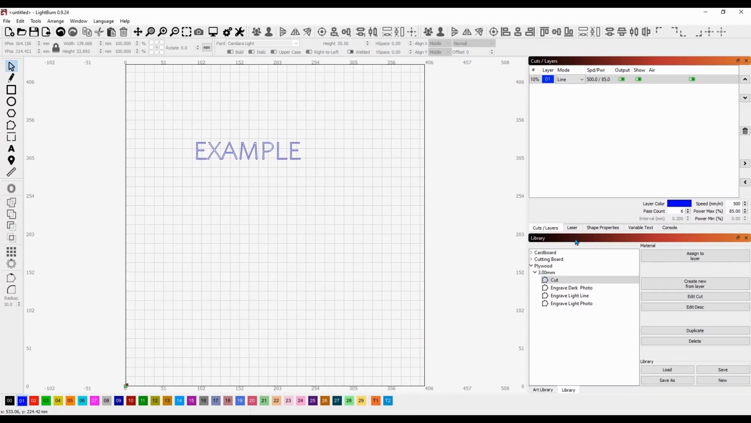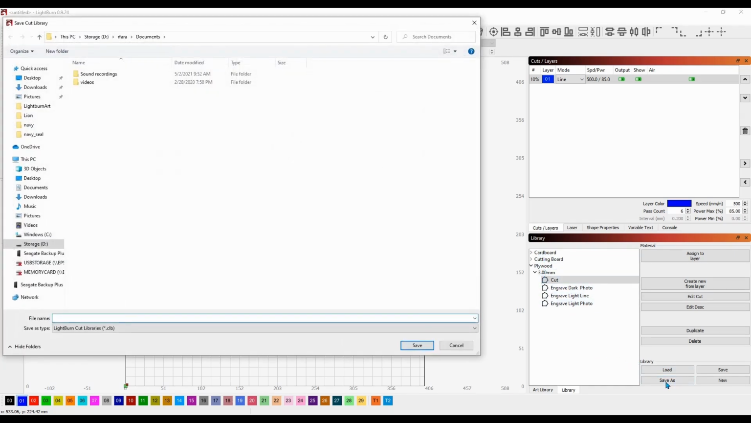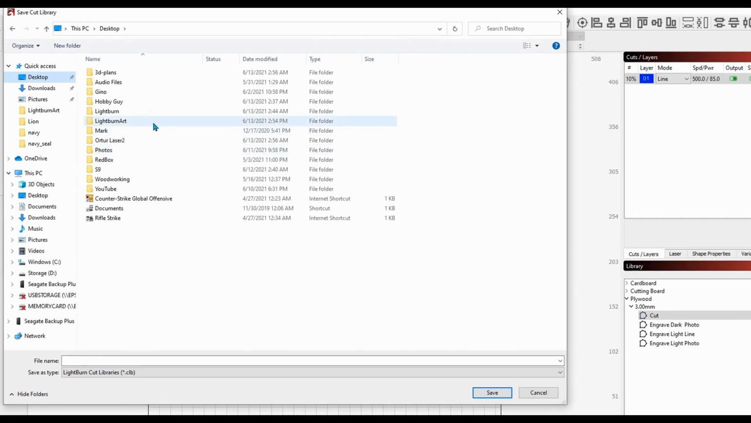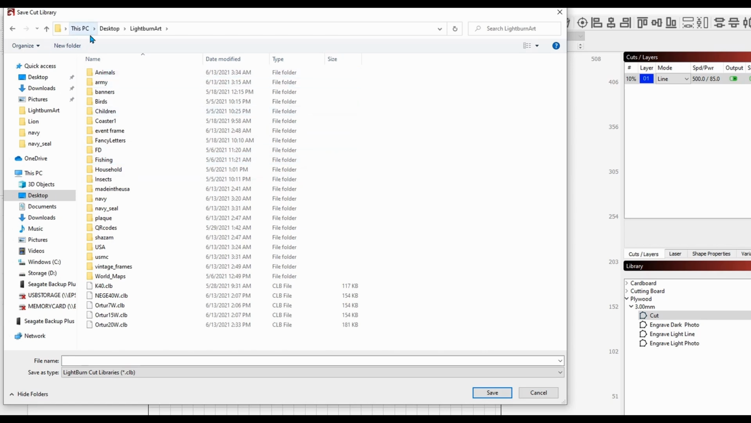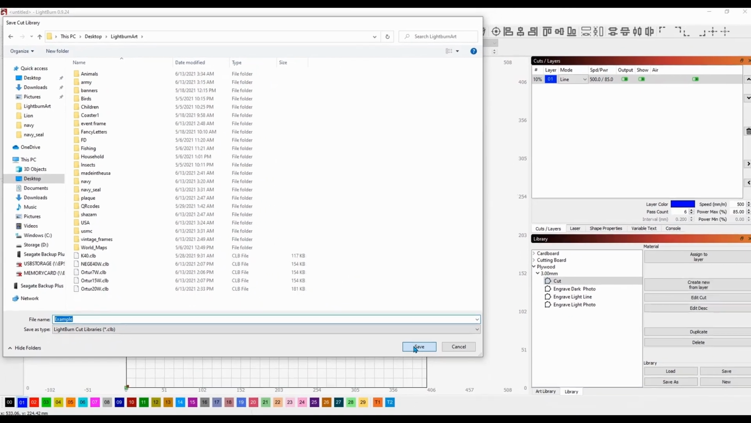Everything is here. Now, what we do next, once we've put a couple in here, and you should do this as you go, is do save as. In this one, on my desktop, I have a folder called Desktop Lightburn Art. This is where I keep all of my artwork, like I said earlier, and this is where I keep all of my cut libraries. Make sure you give this a descriptive name, so you can put your laser in there. I'm just going to put example for right now and say save.